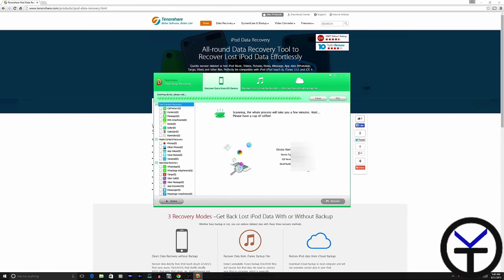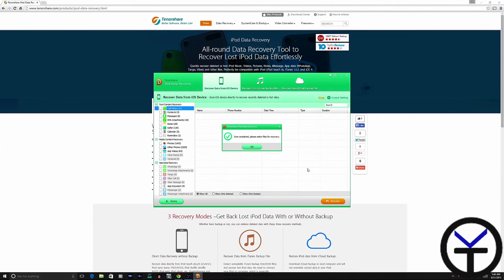And we'll give it a little bit. It's usually pretty quick. It's not that bad. It tells you to go pick up a cup of coffee, but I don't think it's worth it. I think you could just say, wait for it, and it'll give you the data that you need. Once it's complete, it says scan complete, please select your files.